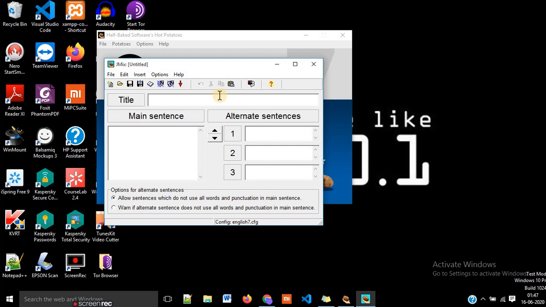Then we will just give it a title, the jumbled words. Okay. Now here we will put the main sentence and here the alternate sentences. Now alternate sentences means if with the same set of words, different sentences can be formed. Now here we can see two options for alternate sentences. Allow sentences which do not use all words and punctuation as the main sentence. Second is warn if alternate sentences do not use all words and punctuations in the main sentence. So it only means that we will give parts of sentences here. So sentences can be formed by using all the parts of the sentence also, or only 2 or 3 parts of the sentence also. Okay, I'll explain this in a while.